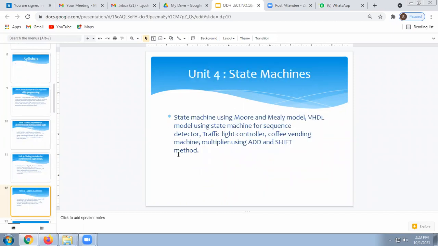Next, unit number 4. Unit number 4 is nothing but the state machines. Now, this is the new funda for you all, that is, what is meant by state machines. So there are two types of state machines, Moore and Mealy model. So why do we use these state machines?